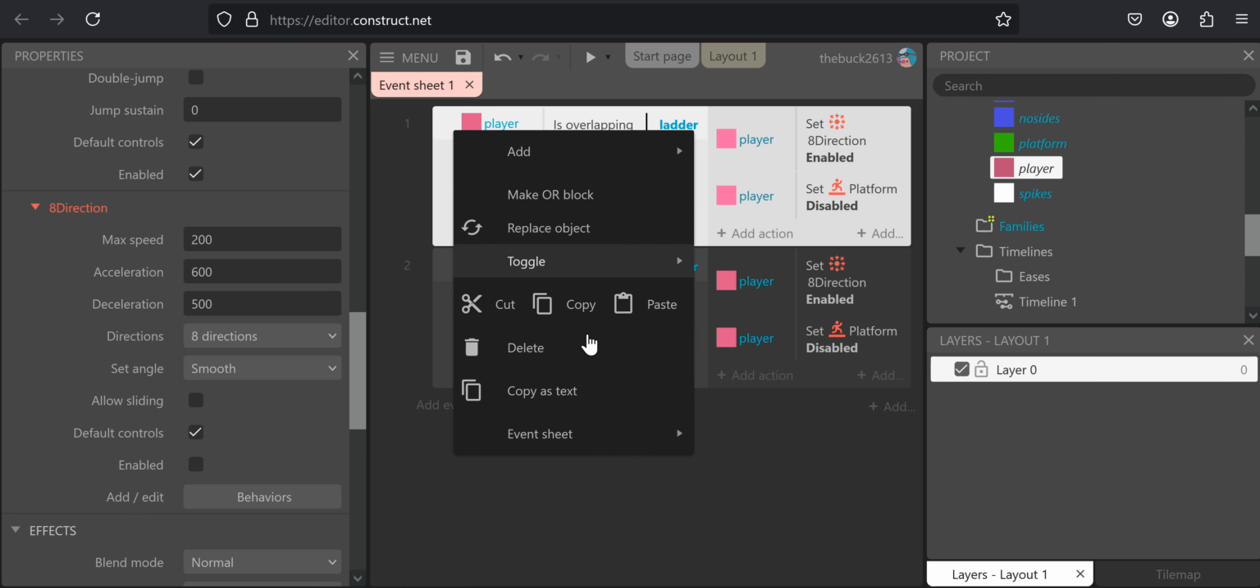Oh no, we're not adding a condition. Sorry, brain fart. We're going to invert. So how you read this: player is overlapping ladder. Player not is overlapping ladder. So it's saying when the player is not overlapping ladder.